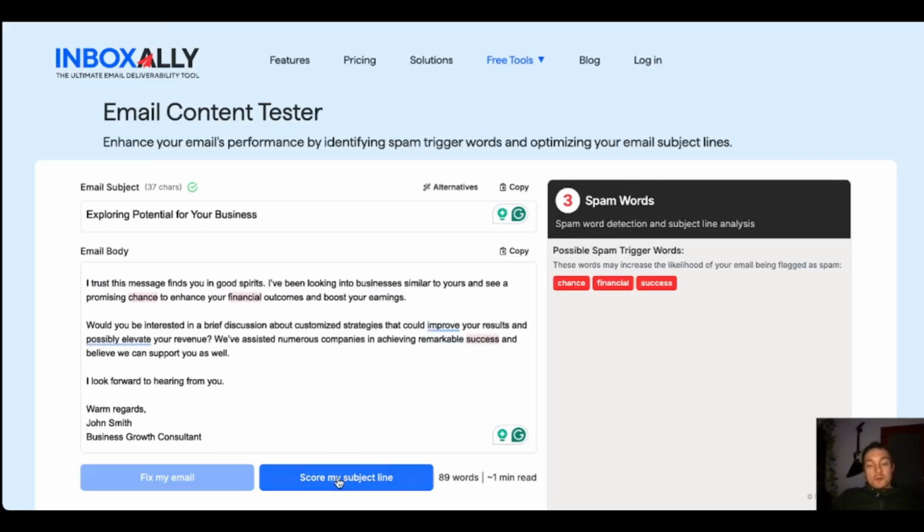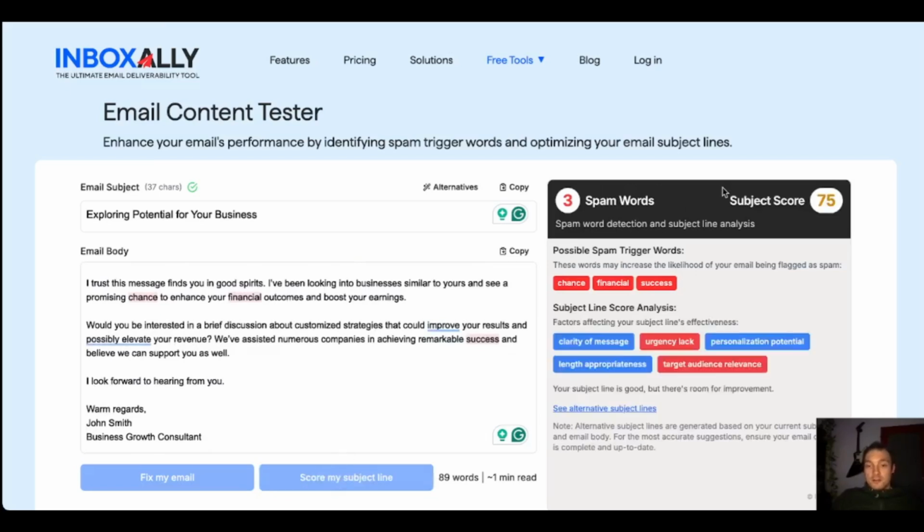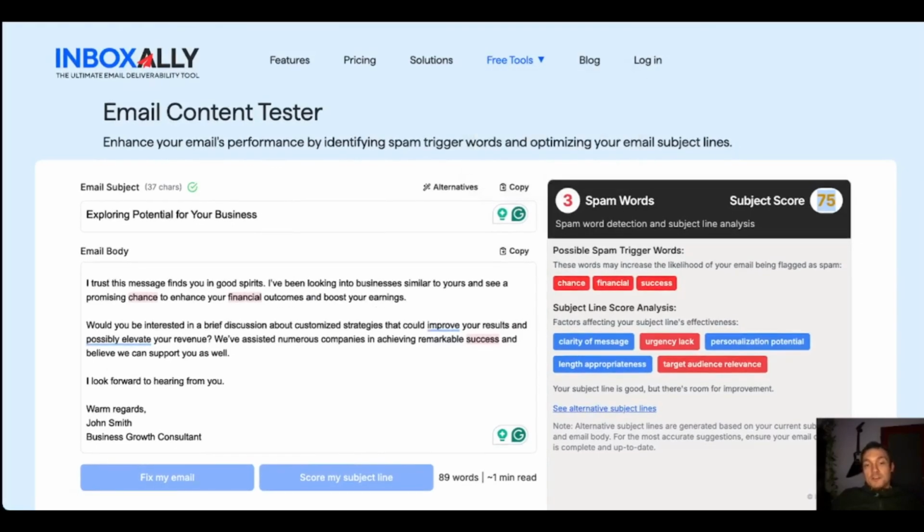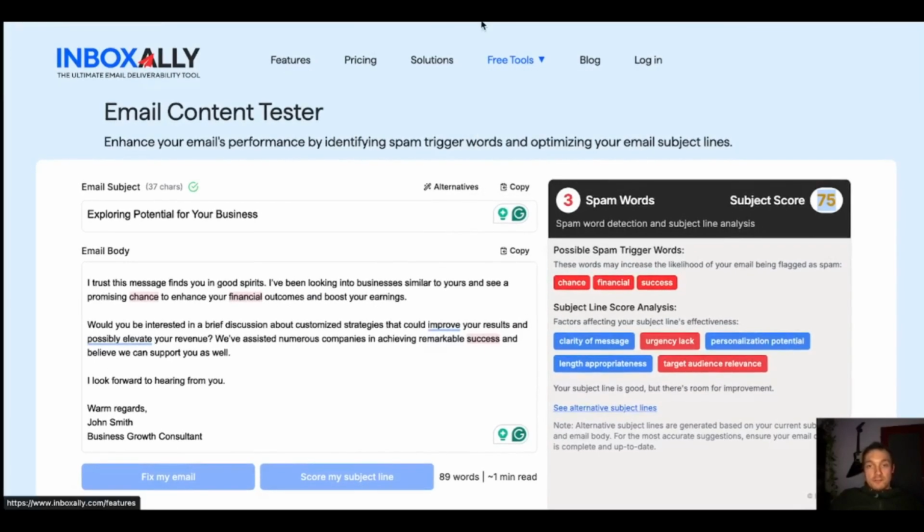And you can also score your subject line. So there you go. This subject line has a subject score of 75, and you also get some feedback on why it scores your subject like that, and all those nice features. These are just side tools that you can use, but definitely worth it in the long run.